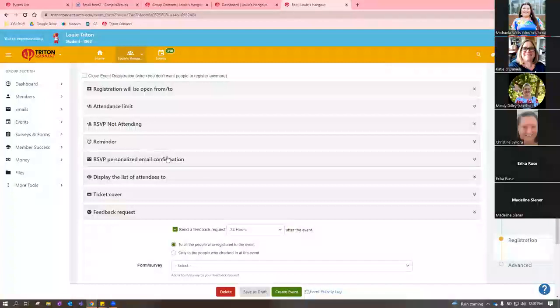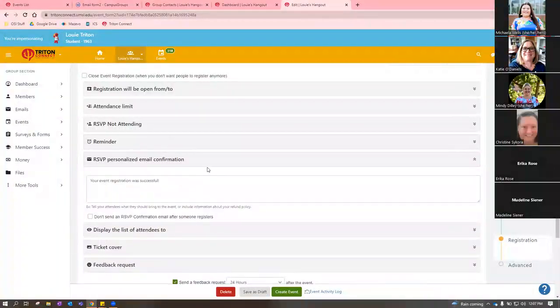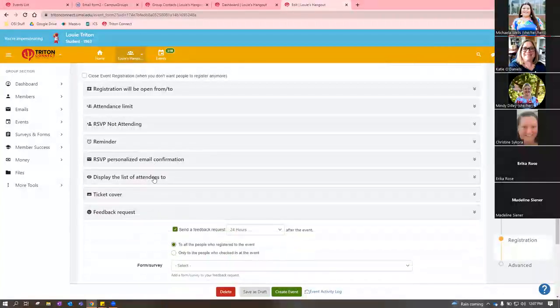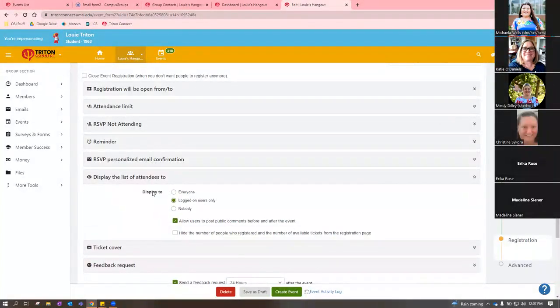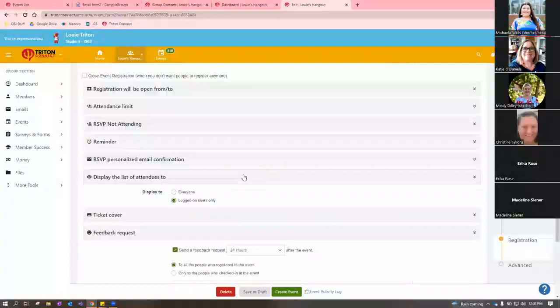And then you can change what email confirmation people get when they RSVP, or you can turn it off. You can choose who can see the list of attendees that have registered for your event. A lot of times I'll select nobody, but I don't think a lot of people are creeping on the events to see who's going and who's not. There's positives and negatives to both options, so just whatever you think is best for your event.